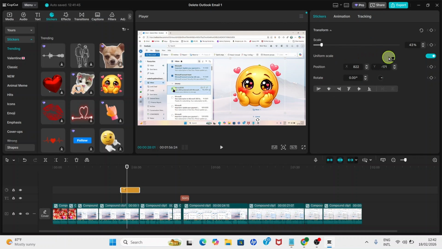Once a sticker is selected, you see these tools here. And this is scale. You either drag it this way, as I did, or you drag to this line. When you move forward, it increases the size of the sticker, and when you move backward, it reduces the size of the sticker.